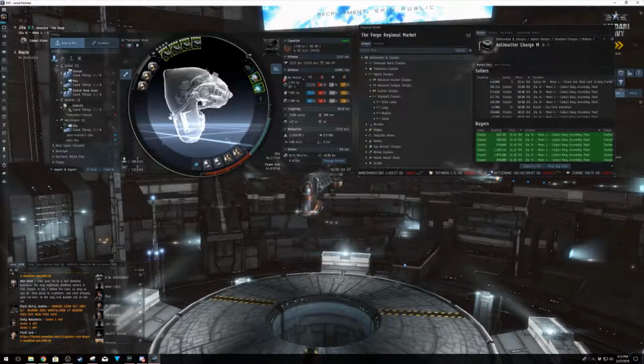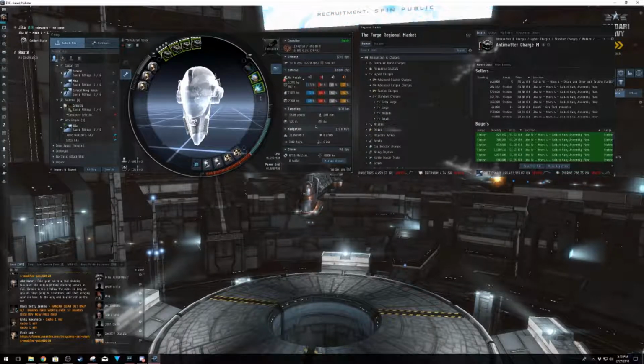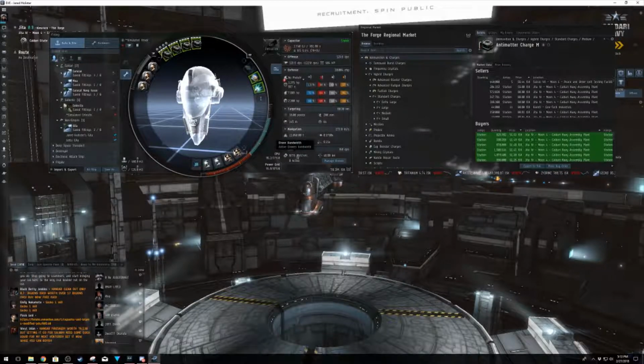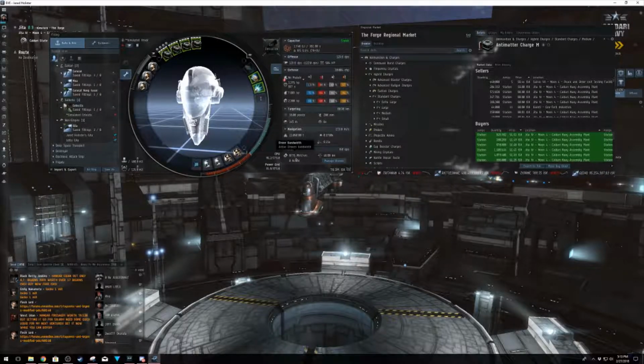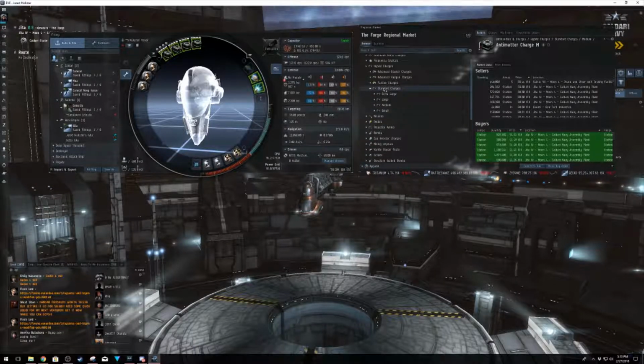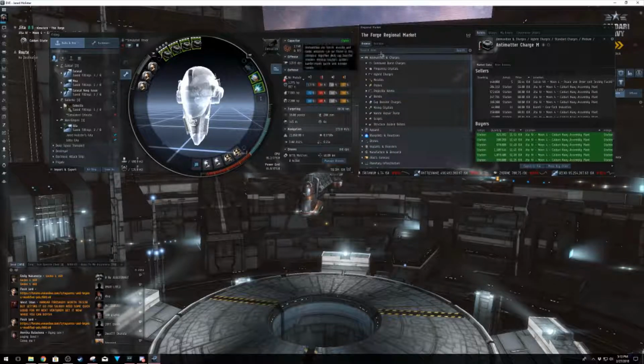So we do know that the Vexor is actually a drone boat. It is capable of launching out a flight of up to 5 drones of medium class and 3 drones of heavy class. I know these numbers off the top of my head. Don't worry about it. We'll get into them a little bit. Actually, right now, if you think about it.